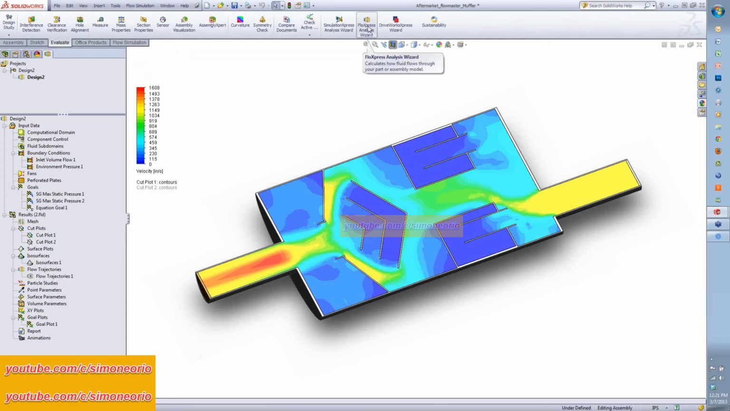Evaluate tab, your Flow Express analysis wizard is here. They changed it on me. 2011, I believe, was on the Office Products tab. Flow Express Analysis Wizard is here. But that's actually a very good question. Flow Express Analysis allows you to do internal flow. There are limiting capabilities, but everything that you're seeing here, you should be able to try out in Express.